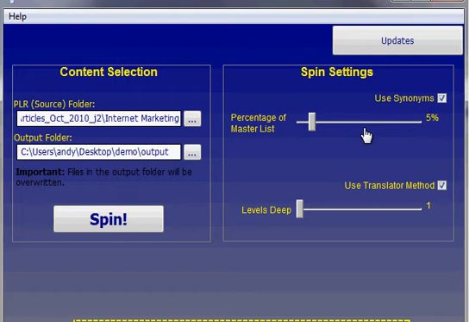So the synonyms list that this uses is a lot more selective than a full-on synonyms list, but it's still pretty massive. Now you choose here how much of the synonyms list you want to use, and it's a simple slider. That's if you want to use it at all. You don't have to use the synonyms method, you can turn it off.